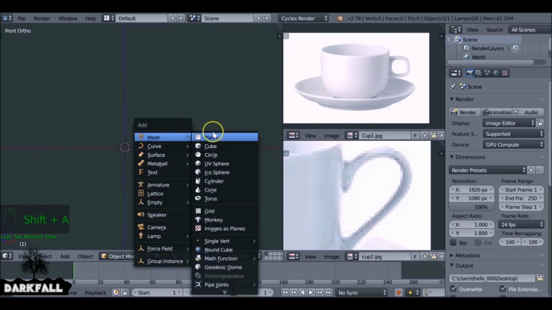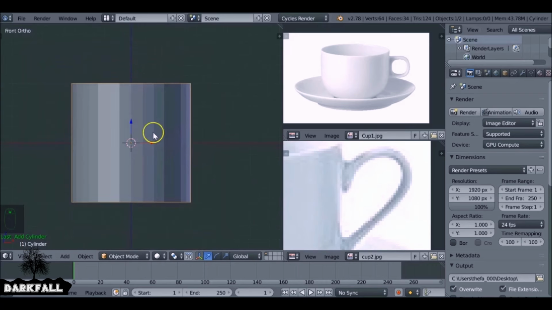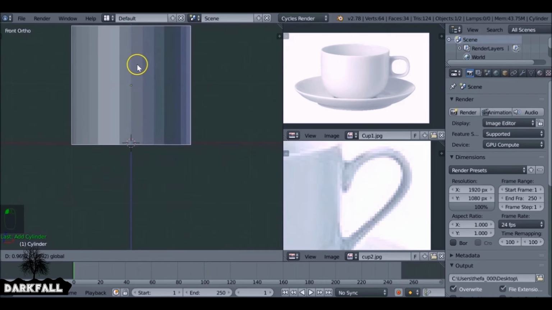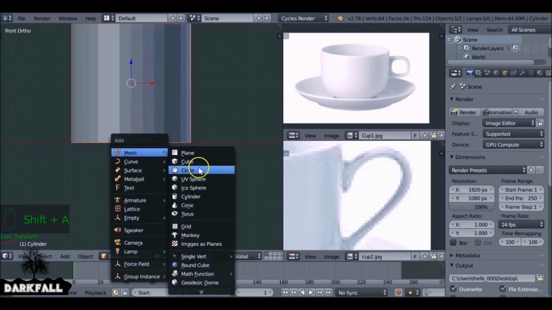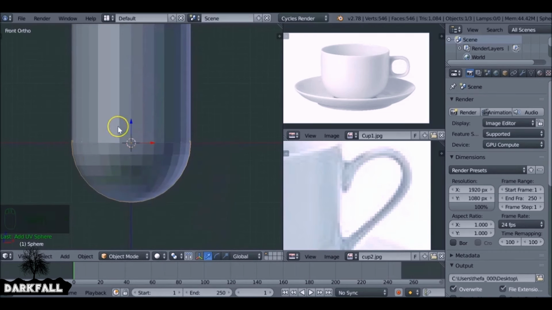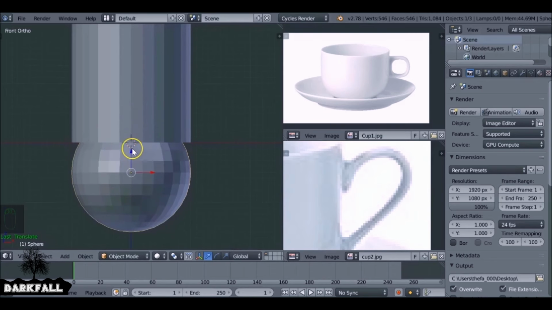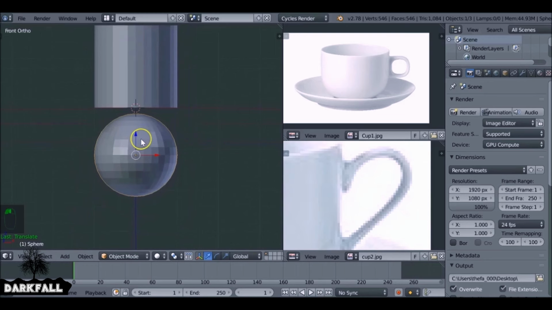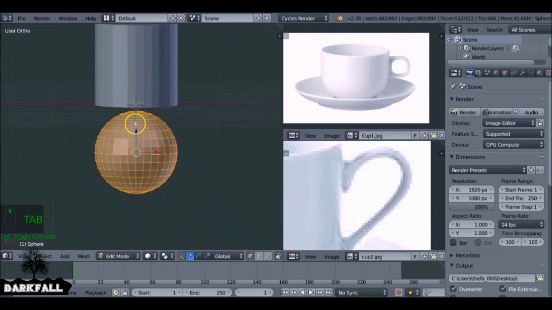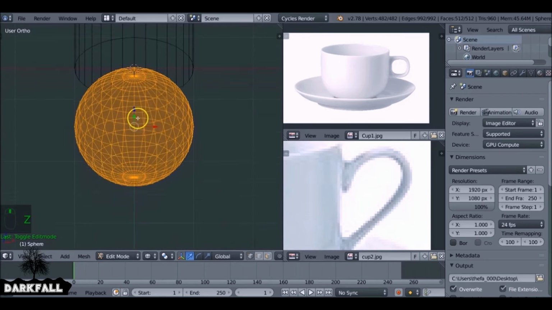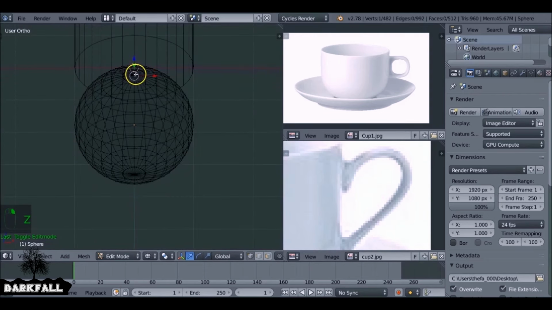Let's Shift A, and I'm going to add in a cylinder. Move this up a little bit. And Shift A, I'm going to add in a UV sphere. So let's just drag this down out the way. Tap into edit mode, and then vertex select mode, and then choose this vertex here, this top one.